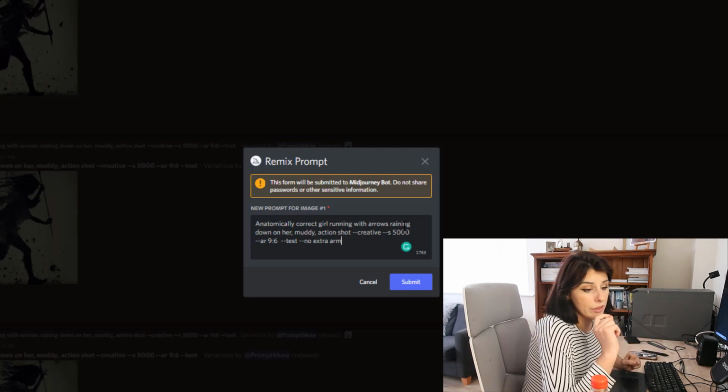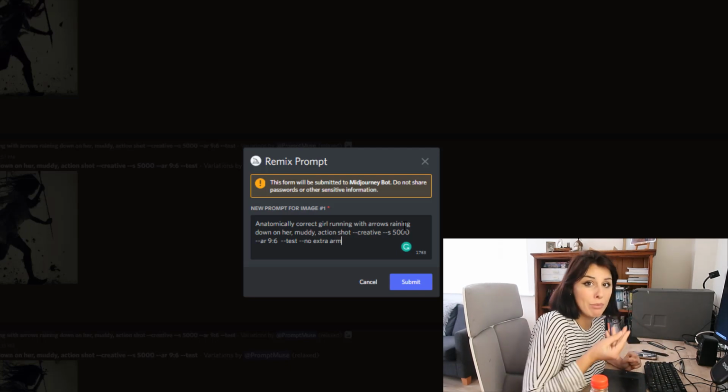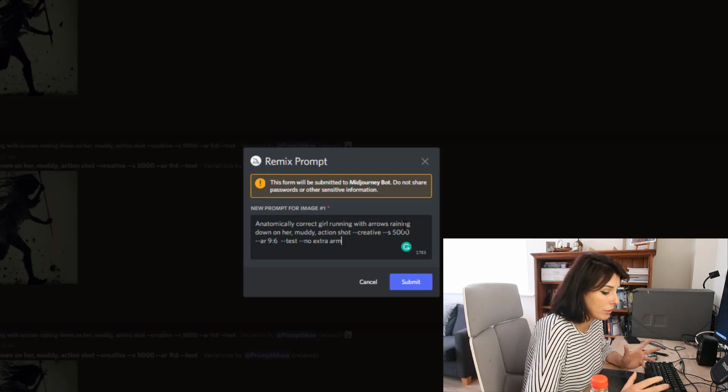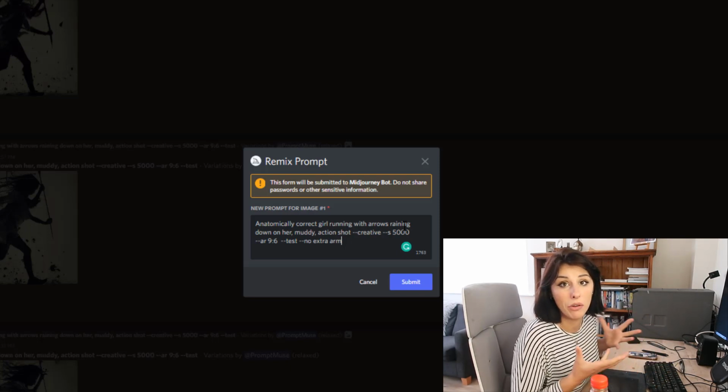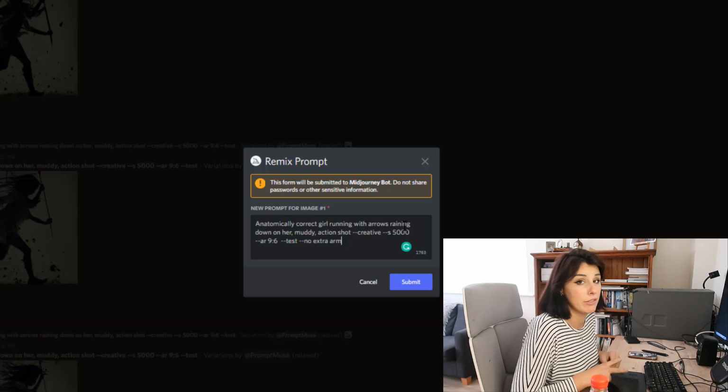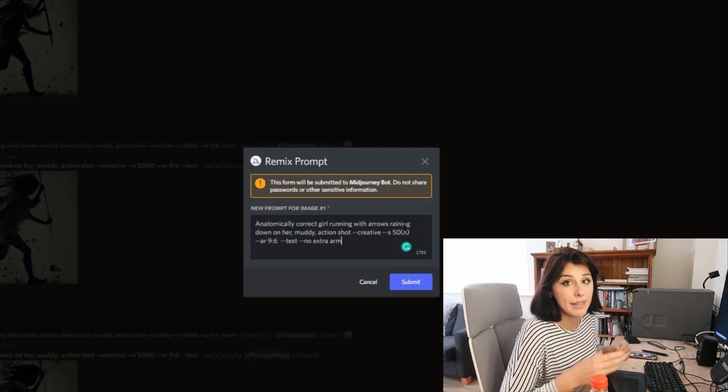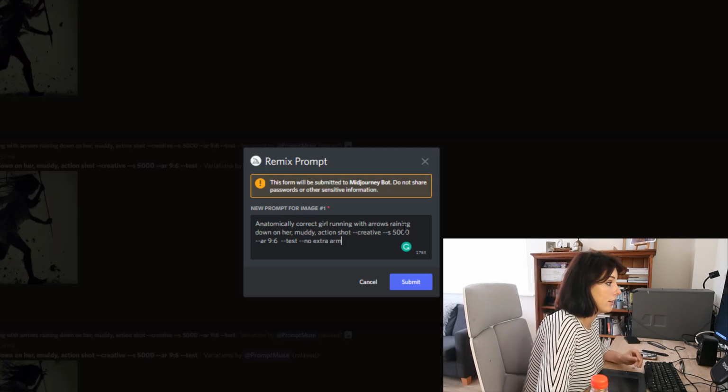If you don't know what the hyphen hyphen no means, that means to remove an element from your prompt. So let's say you've got three eyes on a face, and if you put hyphen hyphen no third eye, it should remove that extra eye. So that's good to know.